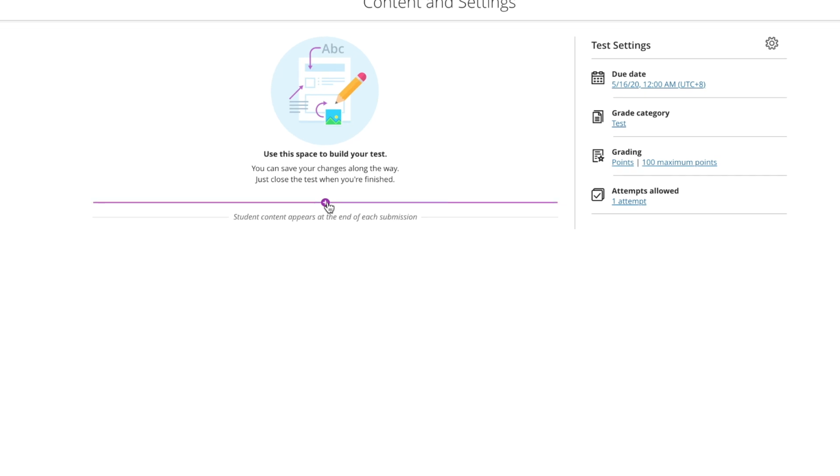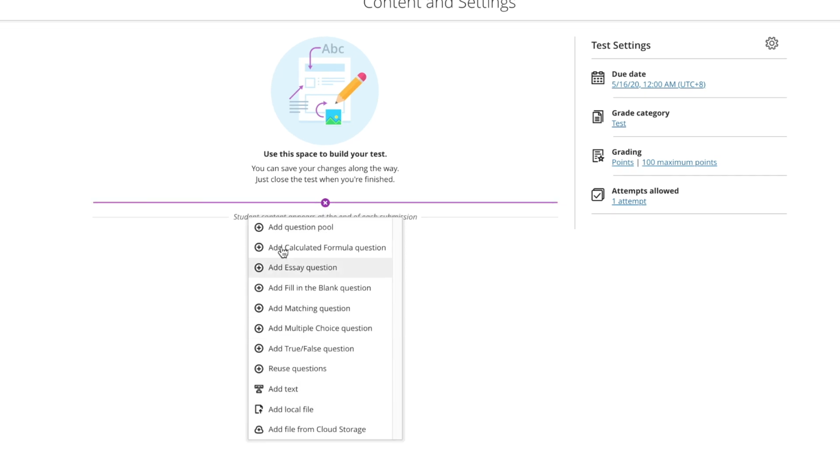Now let me bring your attention to when you're adding the questions, okay? Now rubrics will not work if you're going to add questions from the pool, calculated, formulated questions, all the way to reuse questions. So as long as you see all these plus buttons here, if you're using these features to create your questions, then rubrics will not apply to them. I'm not too sure why, but it just will not work, okay?